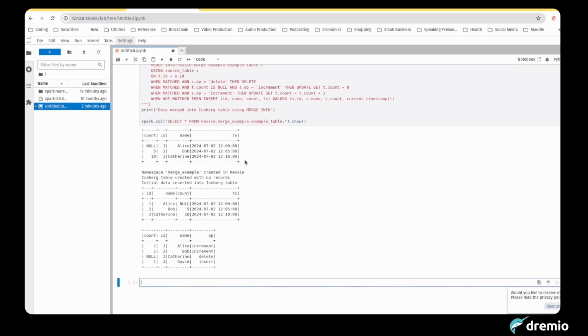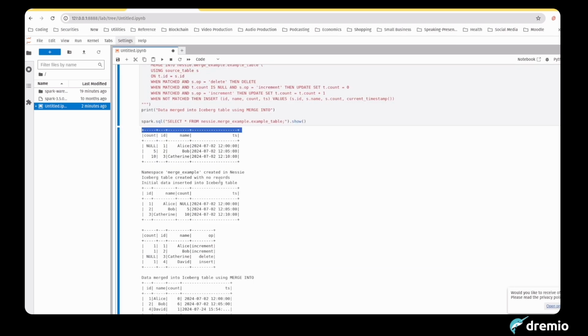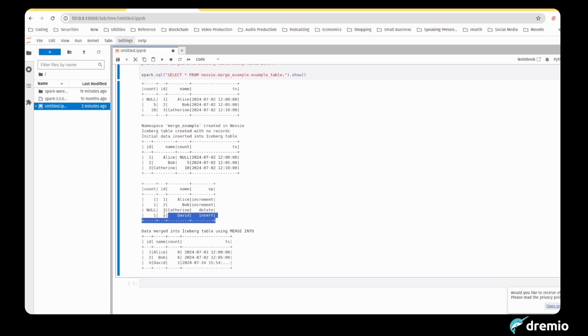Okay, so here was the original data with 1, 2, 3. After we inserted it, here was the staging data, the data we used to update it with. And then based on merging these two data sets, we end up with, again, 1, Alice was to be incremented. So basically her count is now 0 because it was null before. Bob is now 6 because Bob's count was 5 before and it got incremented. So we added 1 to it. Catherine's been deleted because we see that there was the delete operation there. And then David was added because David wasn't in the original set of information.